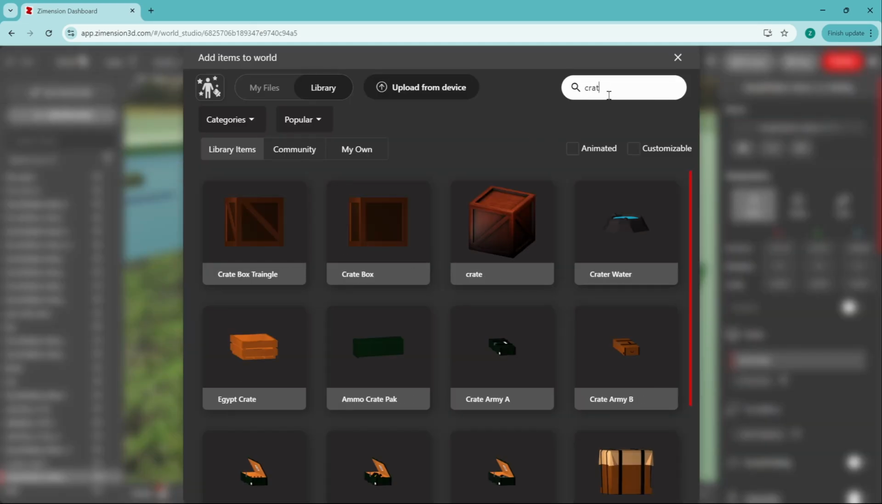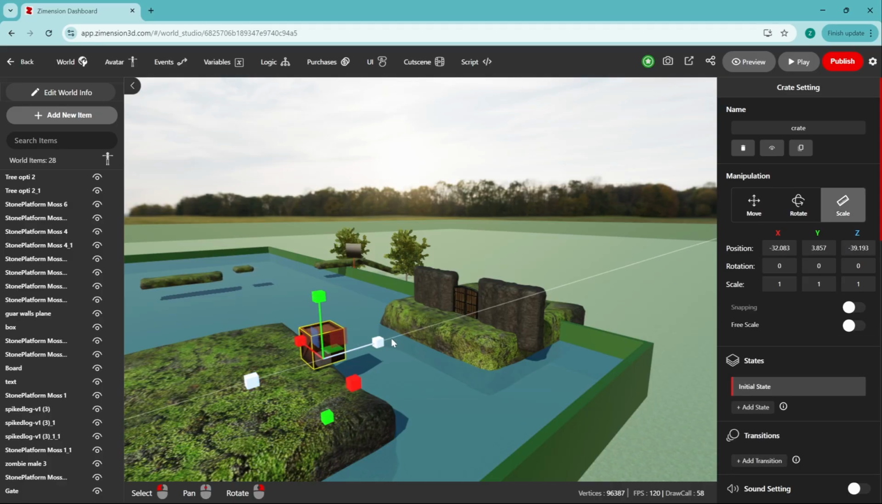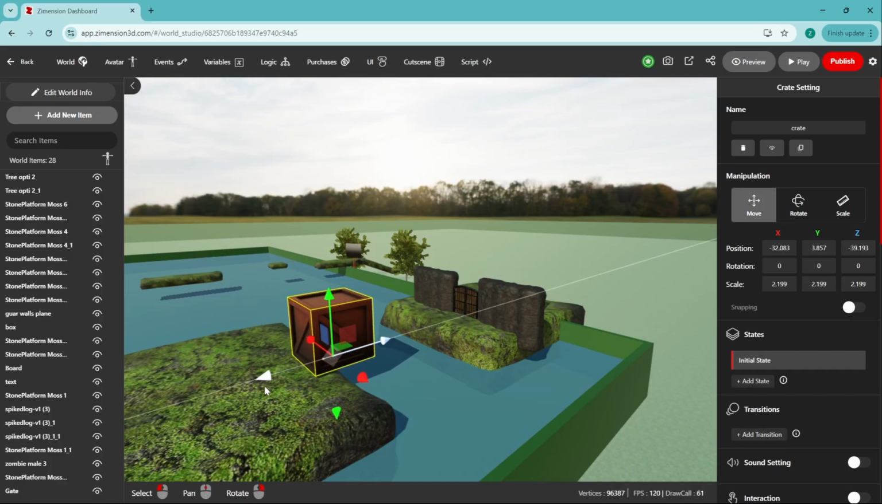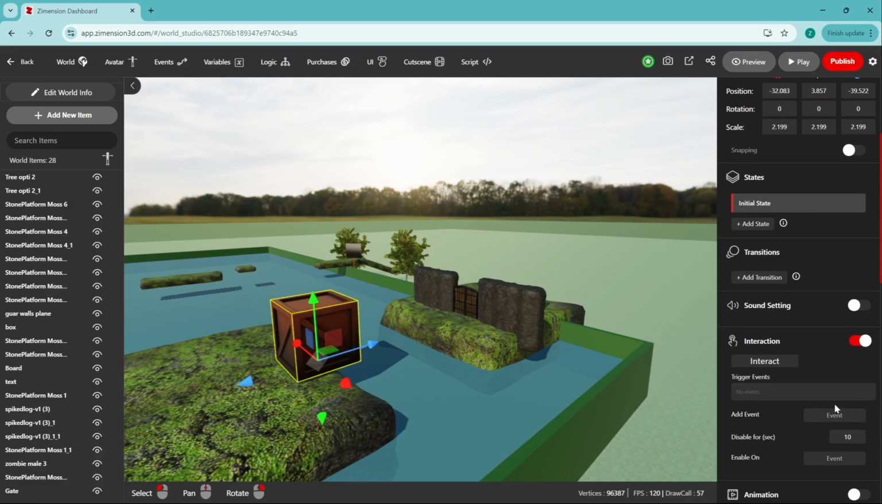So let me add a crate. We will make this crate in such a way that it'll sit on the edge of the platform and make the player push it using an interaction button. So you need to find the interaction option, click to enable it, and you can write any text you want that needs to be shown in the interaction button.